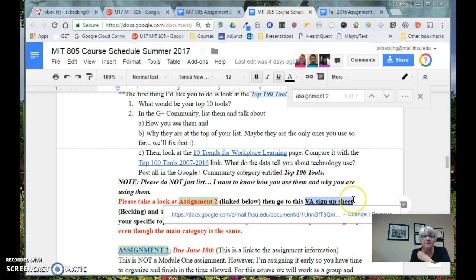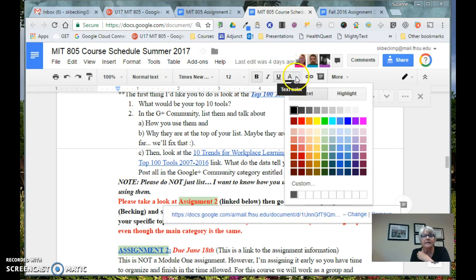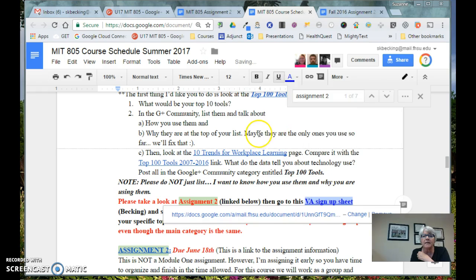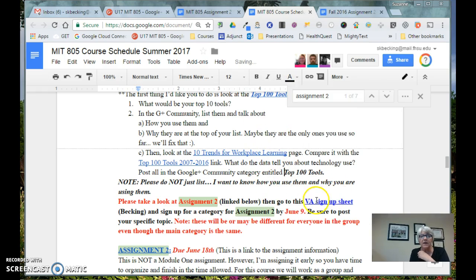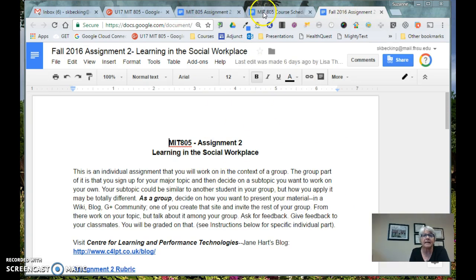For some reason, it's just a different color, and that kind of doesn't help a whole lot. Okay, there you go. Now it's color. So I've asked you to sign up for your category by June 9th, but you might want to do that earlier than that because that's just coming by the end of this week. You may want to make sure that you have signed up and know the direction that you're heading for this assignment.